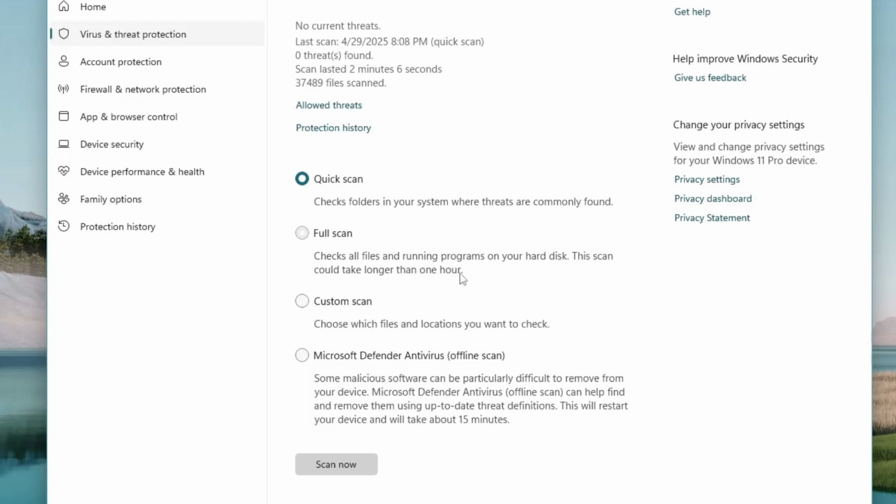The third option is Custom Scan. This lets you pick a specific folder or drive to scan. Use this if you think the problem is in one place, like a USB drive or Downloads folder.